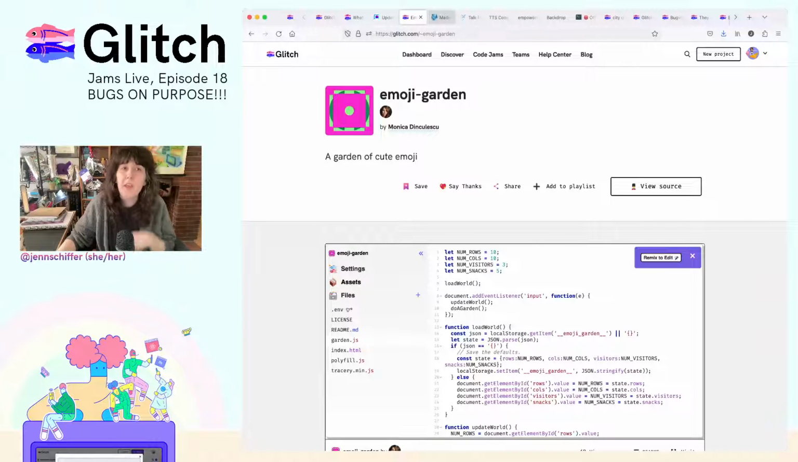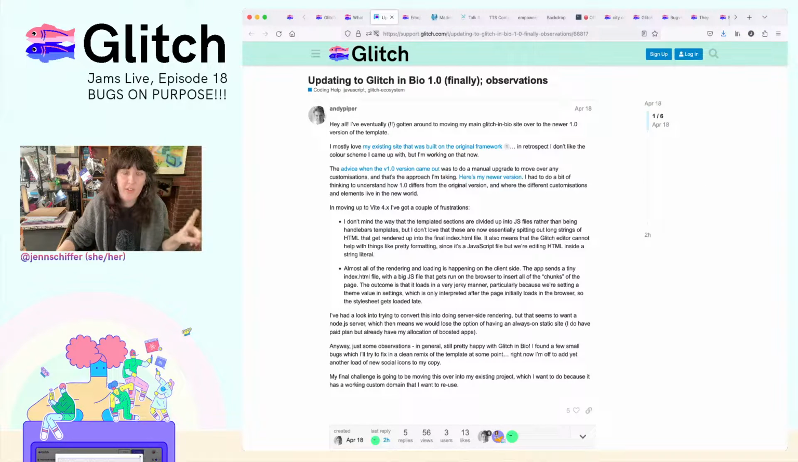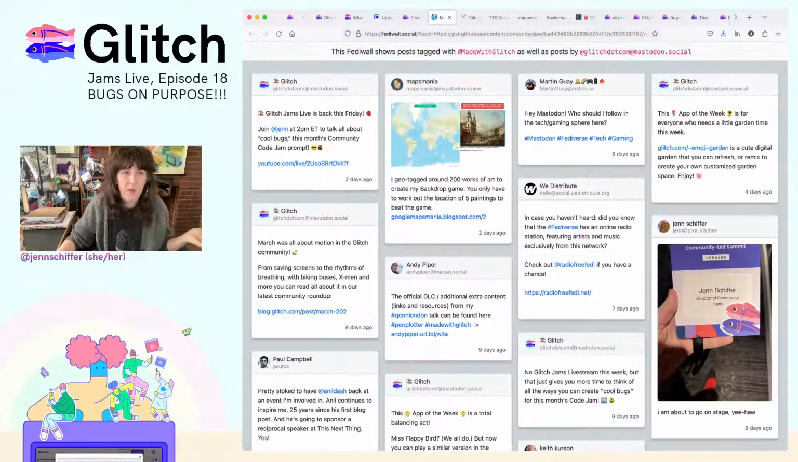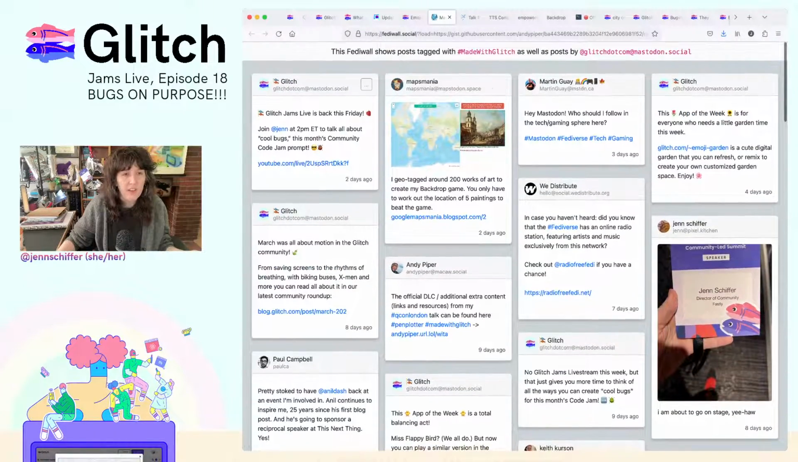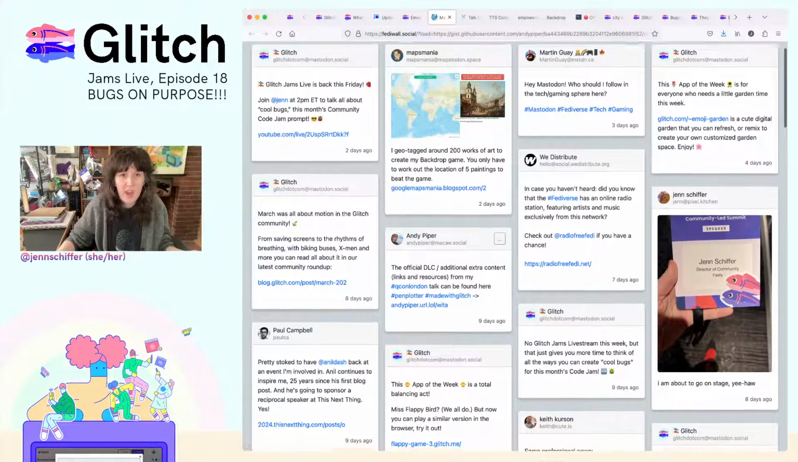So speaking of Andy, who had suggested the Glitch in Bio being open, Andy also made a Feta Wall. This isn't on Glitch, but it's related to Glitch. They made a Feta Wall that gets posts tagged with "made with Glitch" onto this wall here. So here's us sharing that.